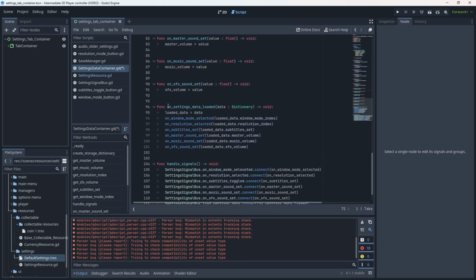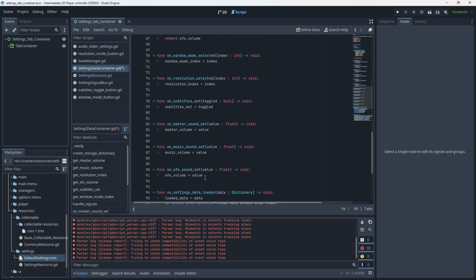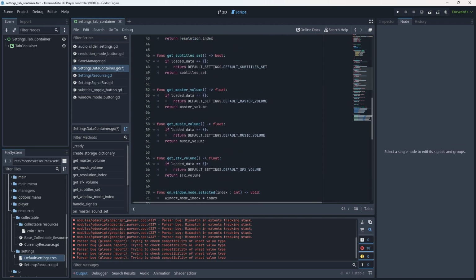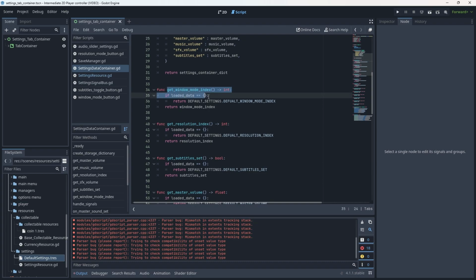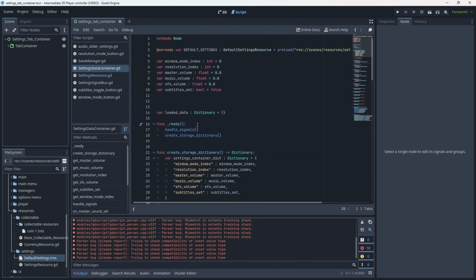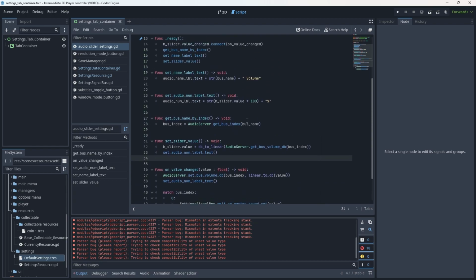And then we have the loading of data here. This will load our data. It will then pass the loaded data into these setter functions, and then it will set our variables for us, which means all we now have to do is go through and set up the functionality for loading our data using these getter functions. So how can we go about doing that? Well, let's look at the audio slider settings specifically.